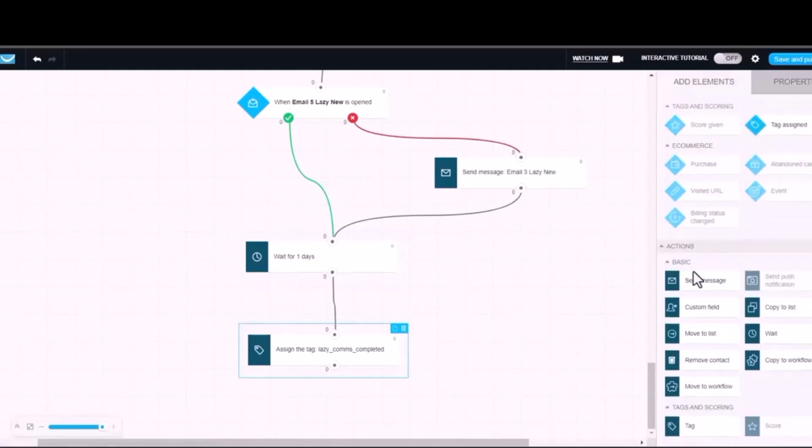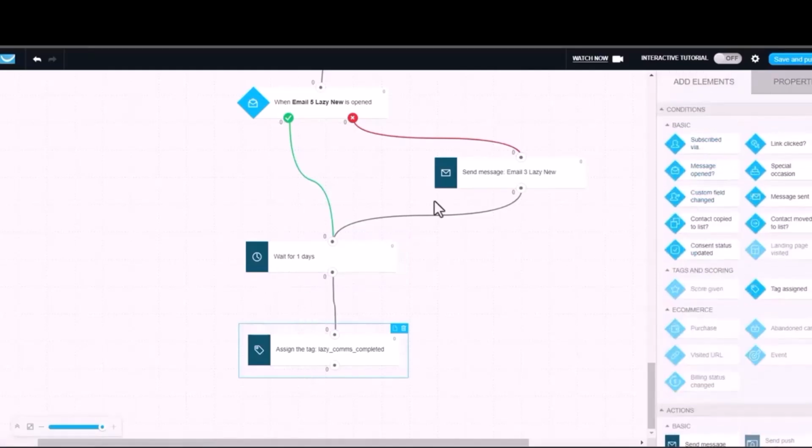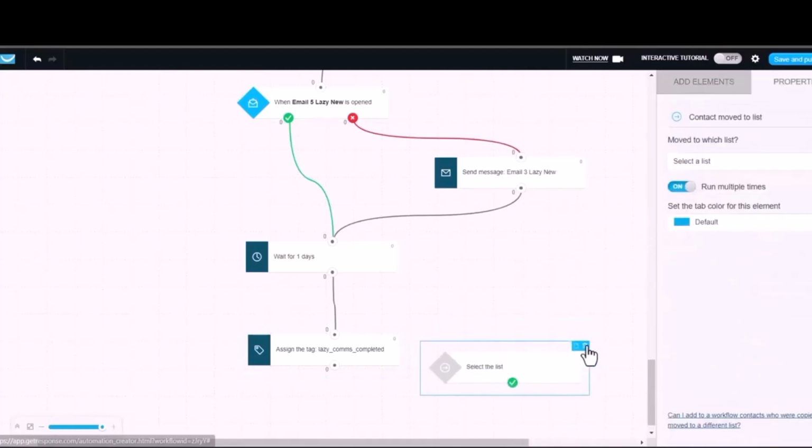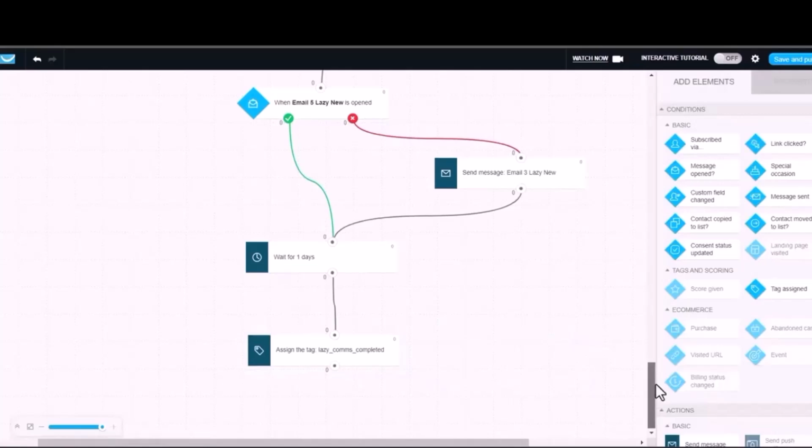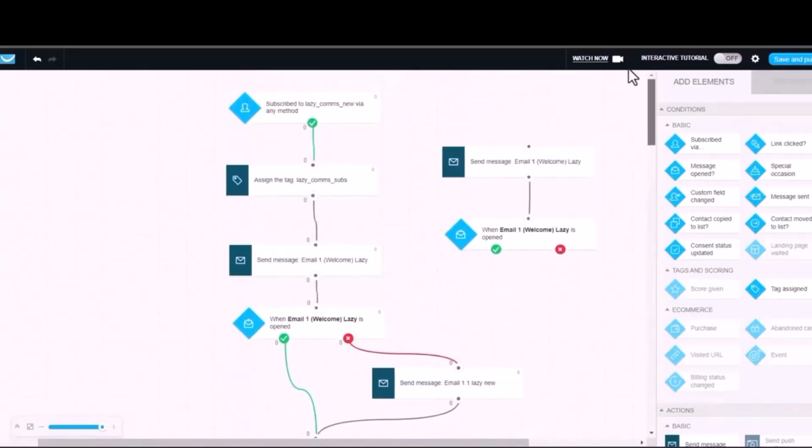Now I can change, for example, if they completed this automation, I can move them to a new list, like a newsletter list. I can do that later anyways, so I'm not going to do that right now. I actually have to delete this. So that's what automation is. It's pretty simple. That's what I did here.